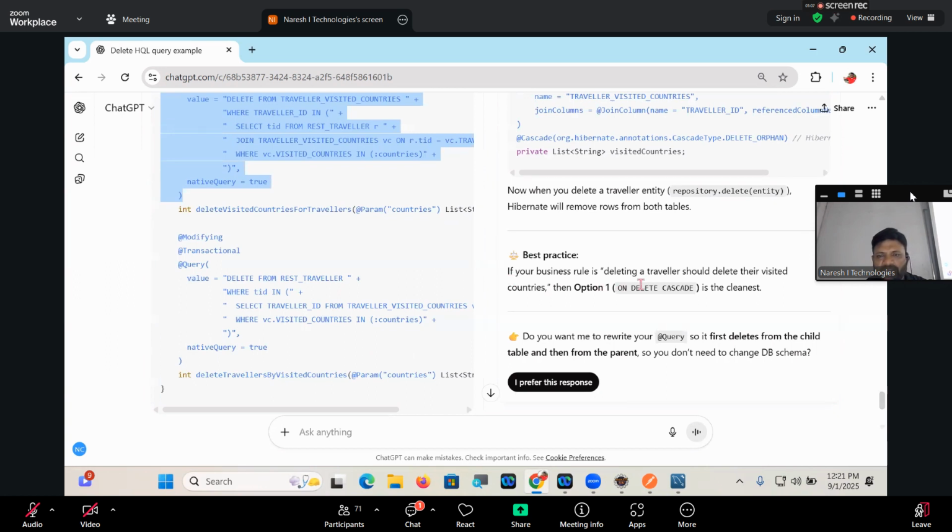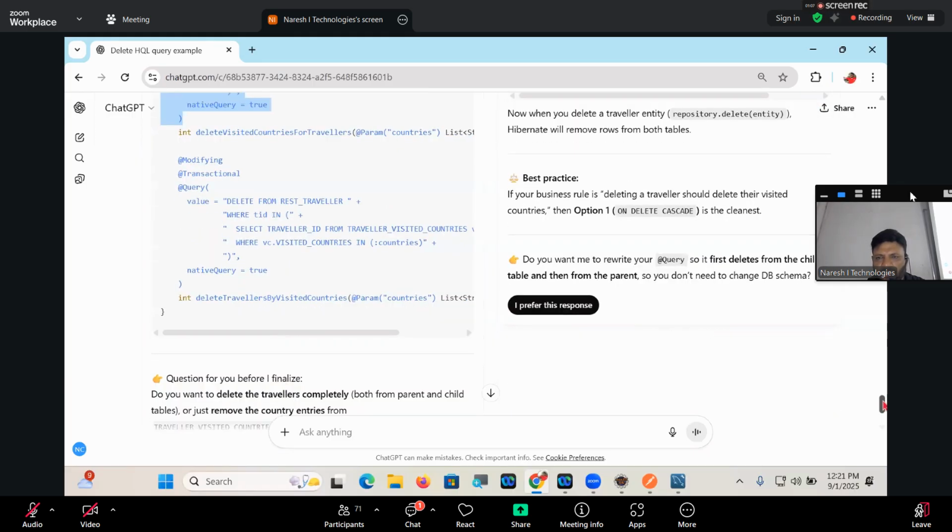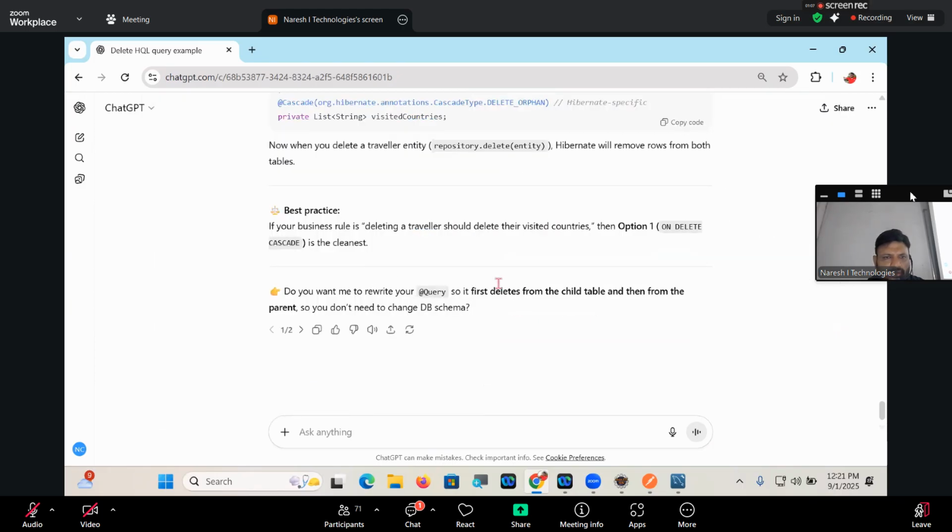If the business rule is that deleting a traveler should delete their visited countries, then option one. Do you want to rewrite the query? First delete the child, then the parent. So you don't need to change this. Do you want to rewrite the query? So it first deletes from the child table, then from the parent table. Yes.